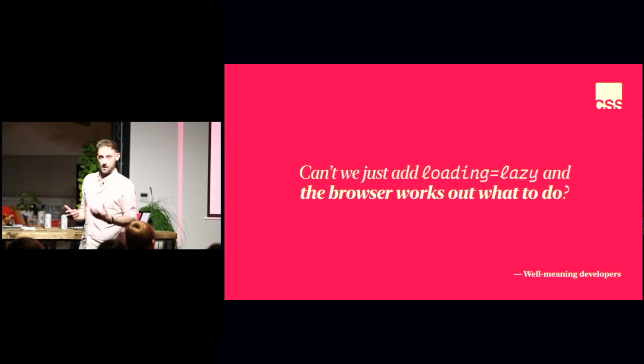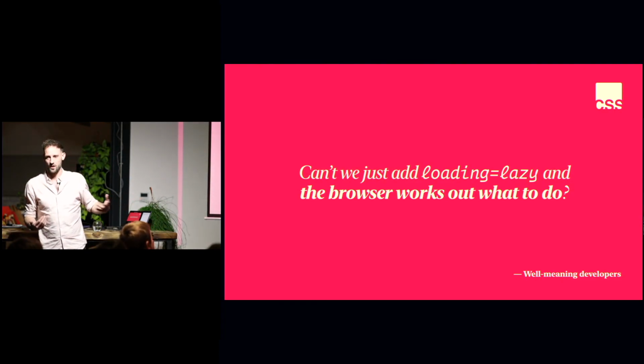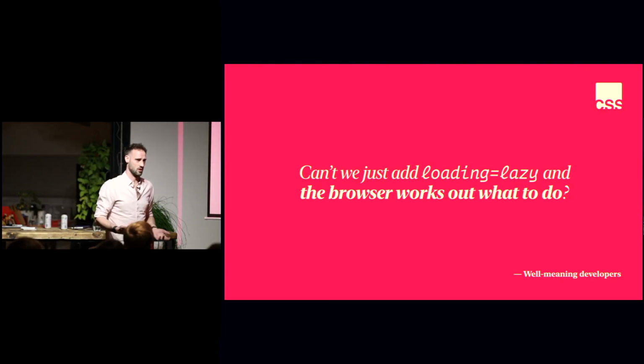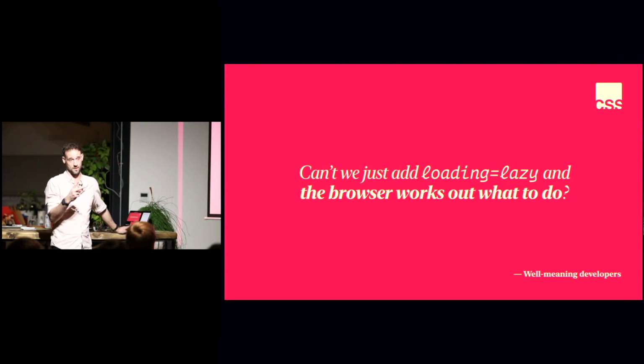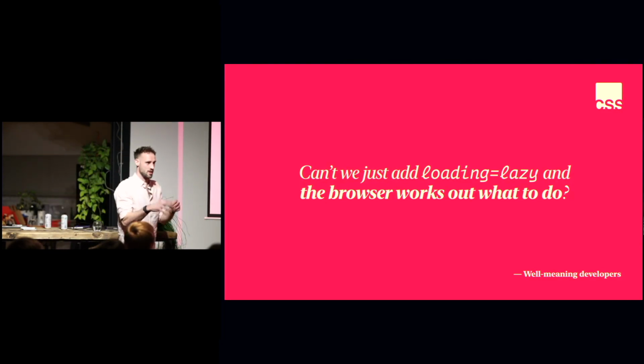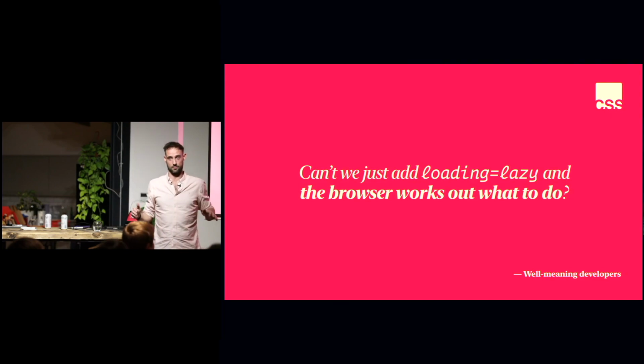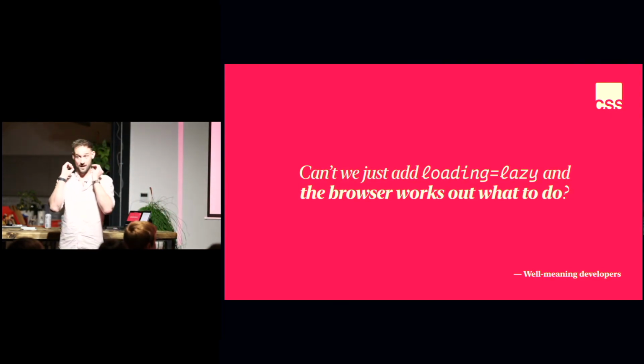A lot of developers have asked me, can't we just put loading equals lazy on the image, and the browser just intelligently decides what to do? The problem with that is, actually, there are two problems. By the time the browser knows it needs the image, that's already way too late. The browser needs to know that it needs the image before it's ready to paint the image.